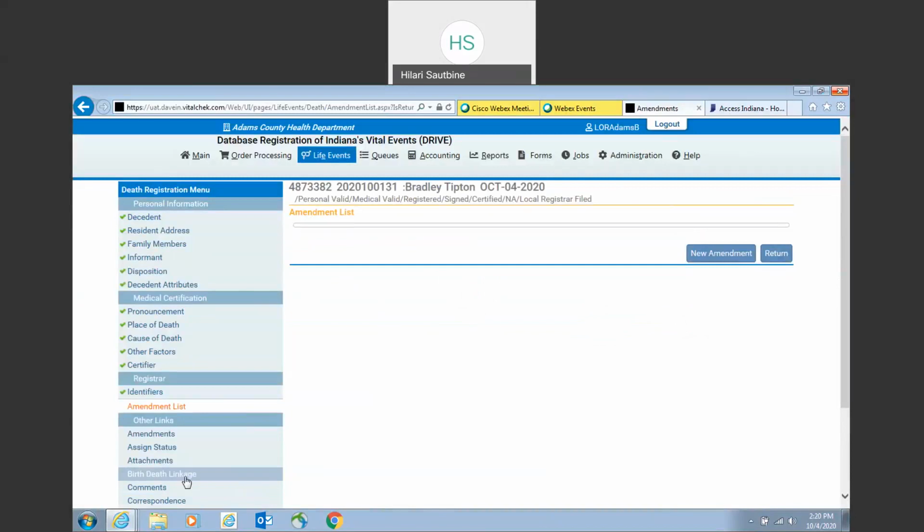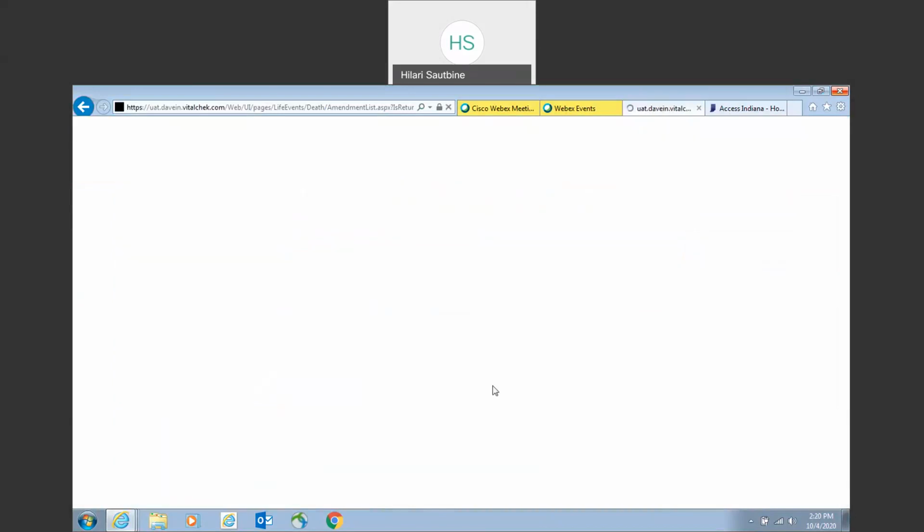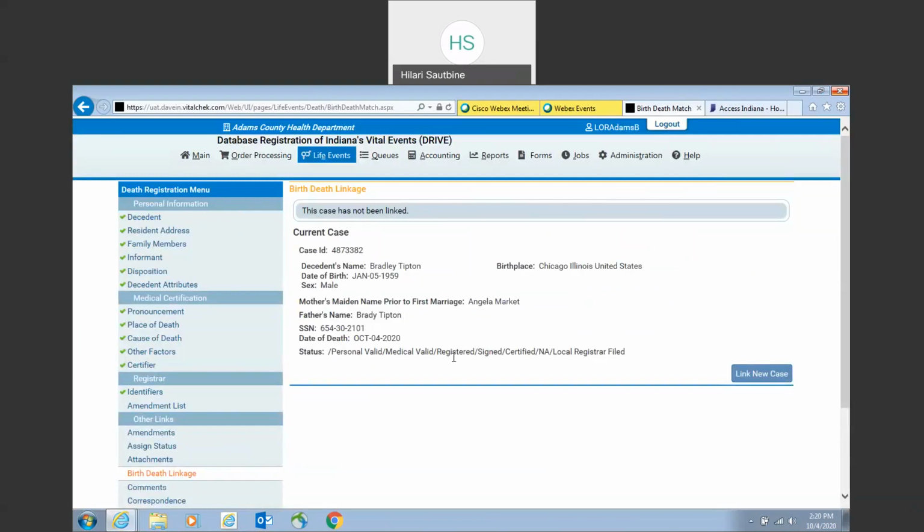Your birth death linkage does just that. It pulls up the current case and it tells you it has not been linked. If there happened to have been a birth in your system, you would be able to link that to the birth.